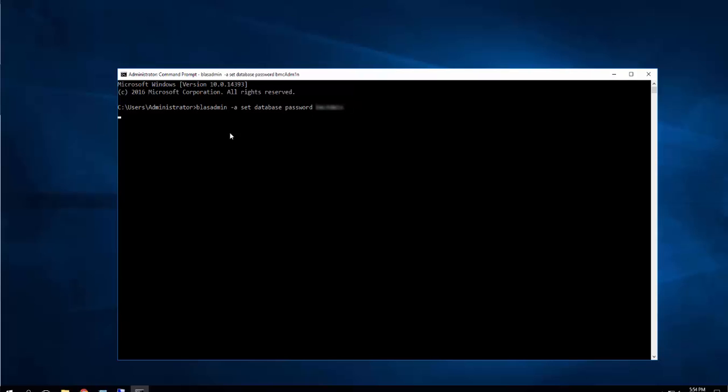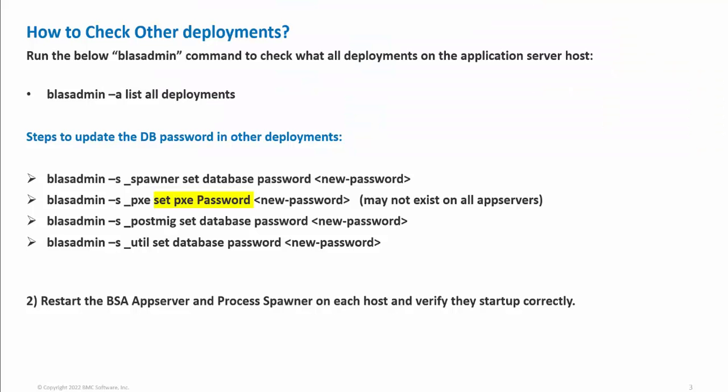Once you run the command, you will be able to see against which deployments the password has been updated successfully. It will show the default application server, additional application servers if any, and the template. Now we have successfully updated the password for these deployments. So we need to set the new DB password for other deployments as well. First we will see how to check the other deployments.